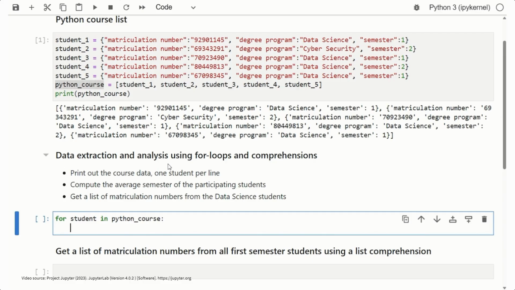And now we need to indent. This is automatically happening here in JupyterLab. We need to indent the statements that we want to execute for each student in Python course. So what we want to do is to print out the student data in one line. For this, we can just use the print command.